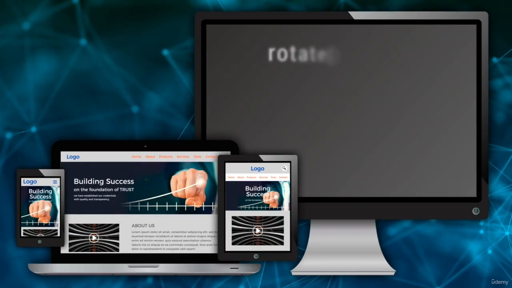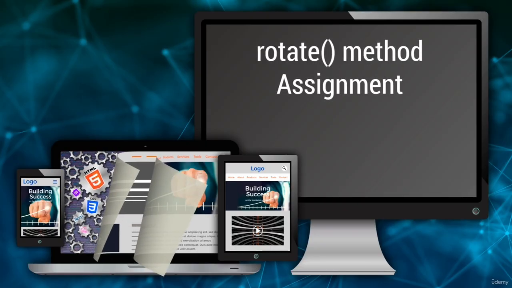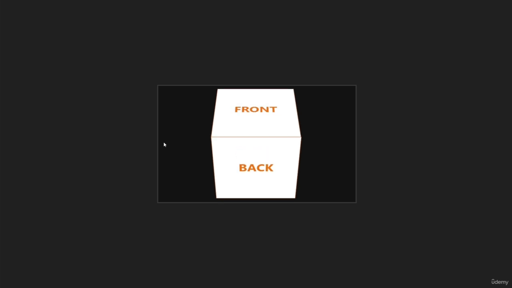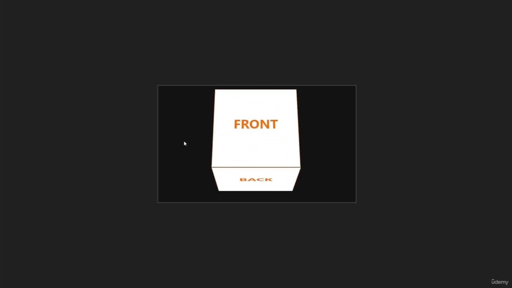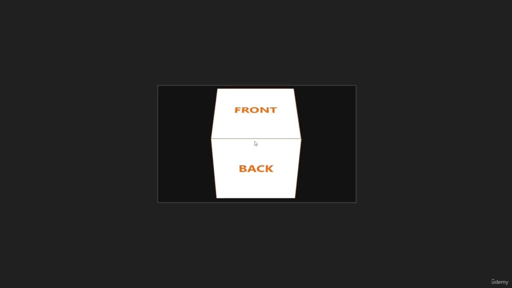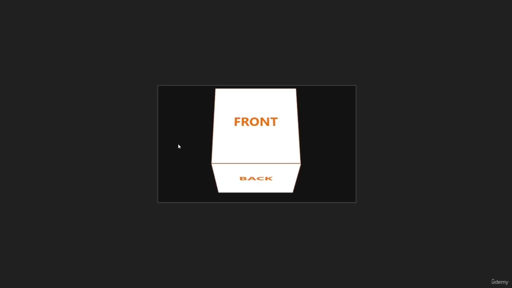So in this lecture, we are going to see an assignment where we are implementing a 90 degrees rotating division, and it will look something like this. Once you finish this exercise, you're going to achieve this result, which you can see right now. You can try on your own, otherwise let's proceed further.